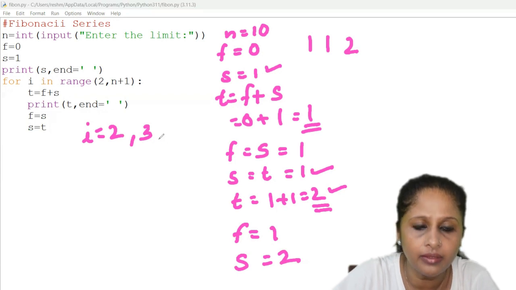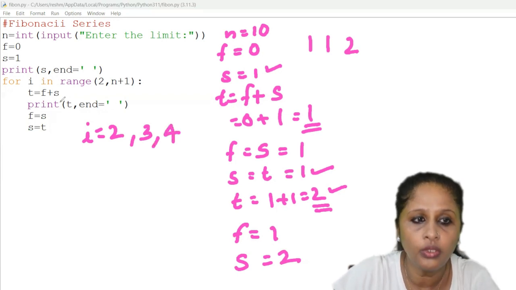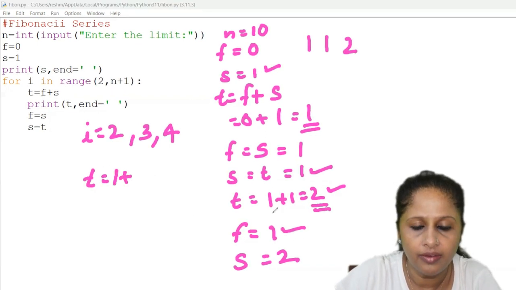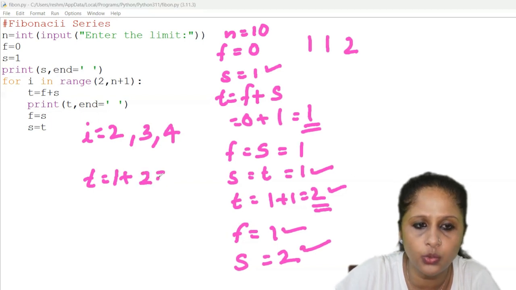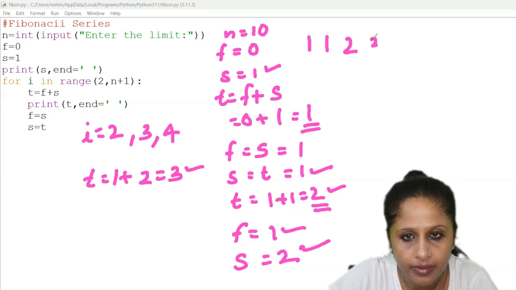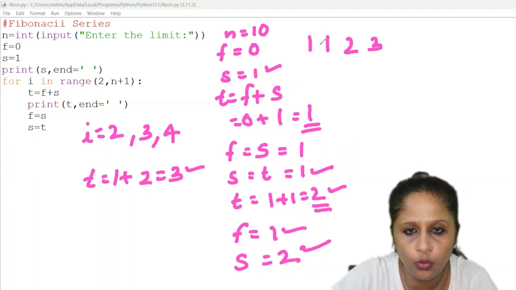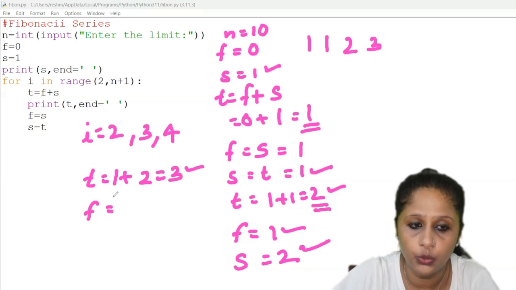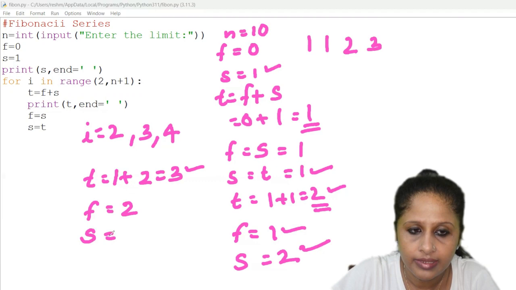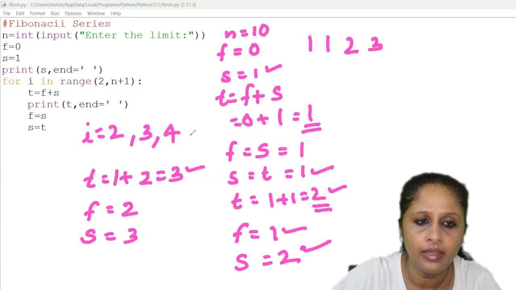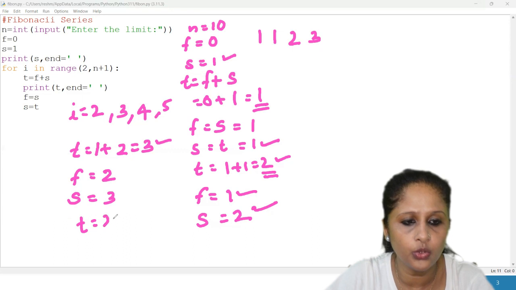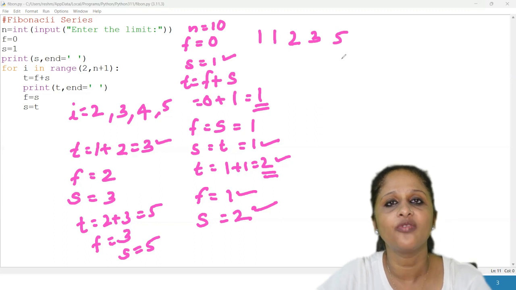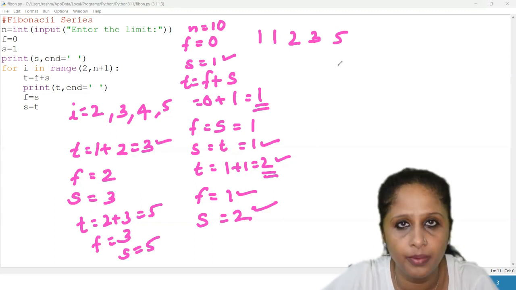Okay, again going back, the value of i will be 4. Then t equal to f plus s, means the value of f is 1, the value of s is 2, so 1 plus 2 you will get 3. That 3 must be printed here. So print t, 3 you got now. Then f equal to s, that is the value of f is 2, then the value of s is 3. So again it goes back, i equal to 5, then t equal to 2 plus 3, 5, f becomes 3 and s becomes 5. Like this it will be executed. Okay, so this is our Fibonacci series.